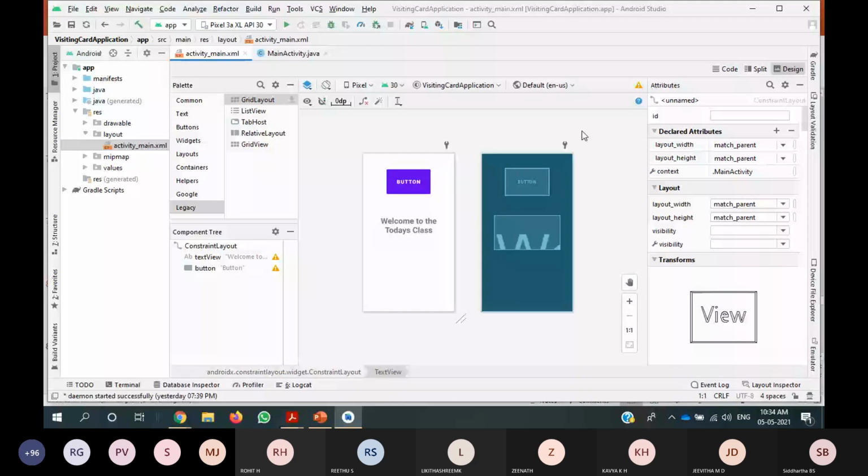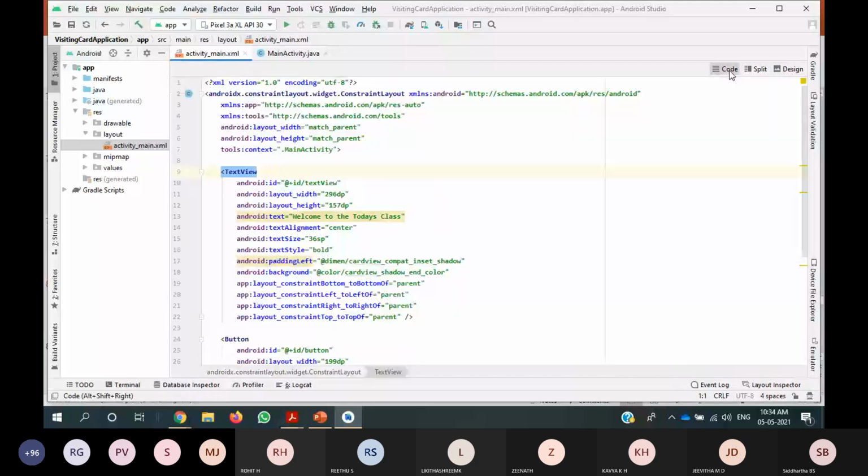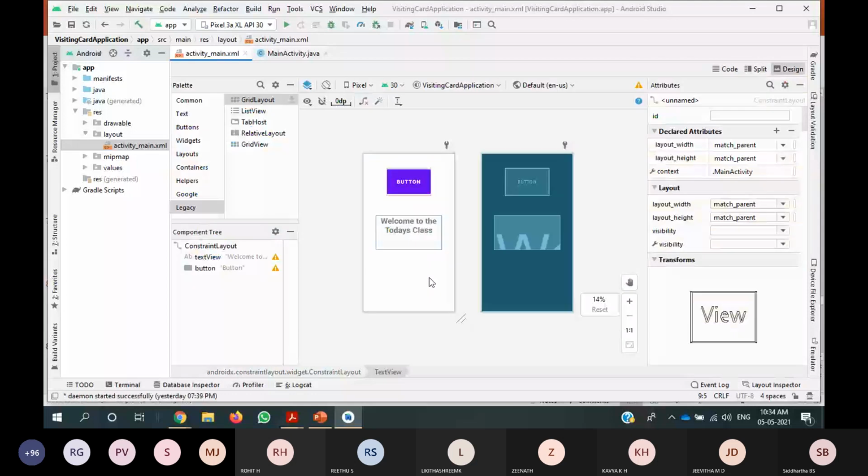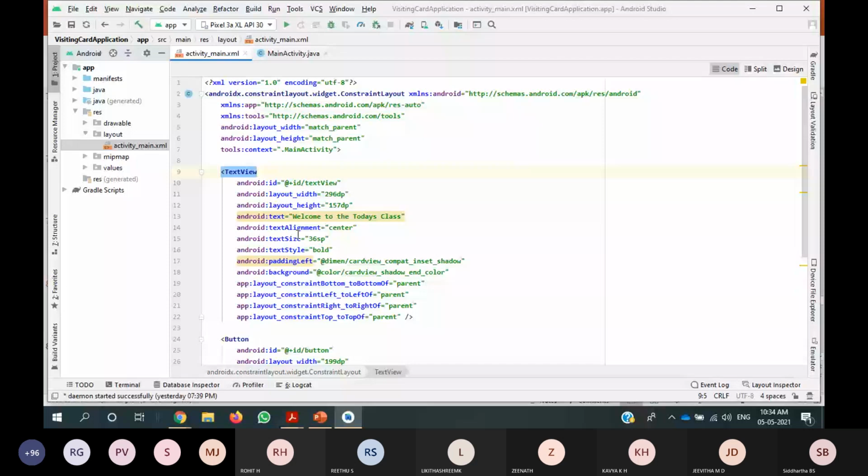And then attributes. One more thing I said: text view and design view. In the newer version, they have been changed to code, split, and design. If you click on design, only the design part you will see. If you click on code, only the XML code will be displayed. If you click on split, both code and design will be visible.